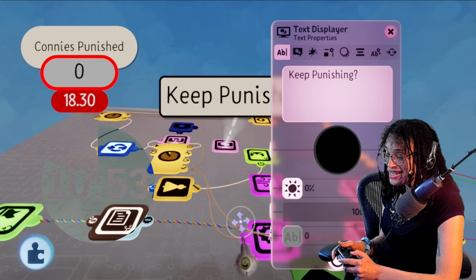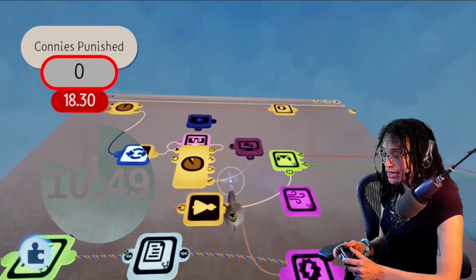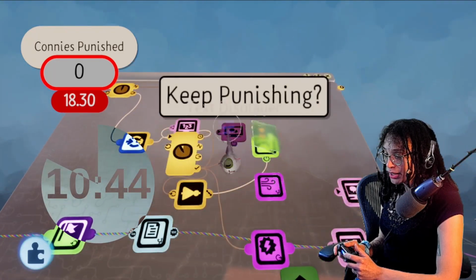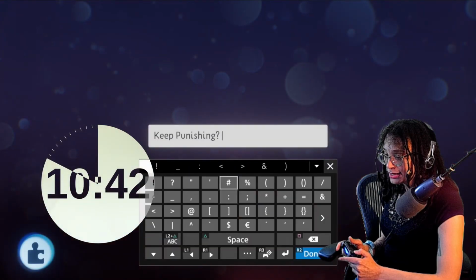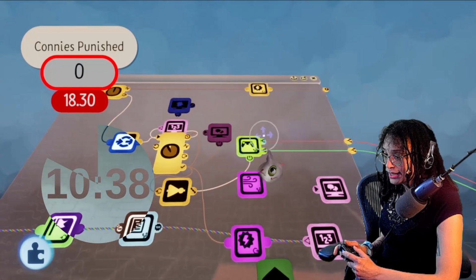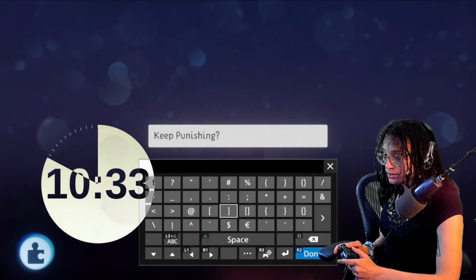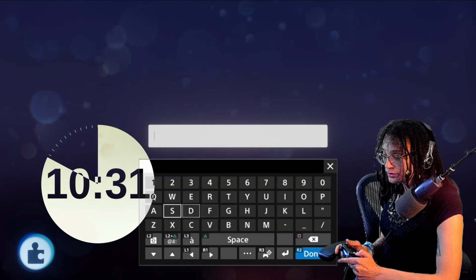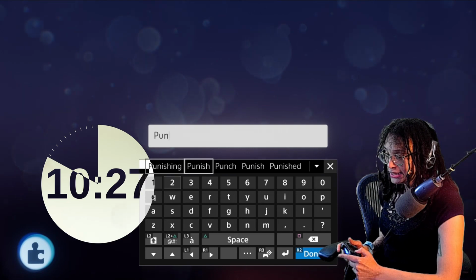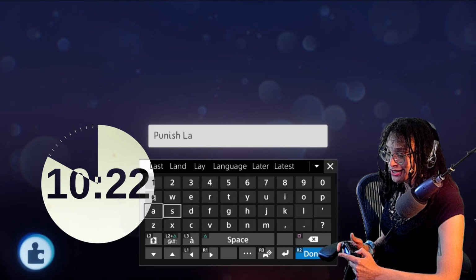Okay, 10 minutes remain. Oh man, keep punishing. Great. So, okay, we need a button. Let's say that is X. Okay. And then this one is going to be circle. This will be punish later. Stress indeed. Punish later.